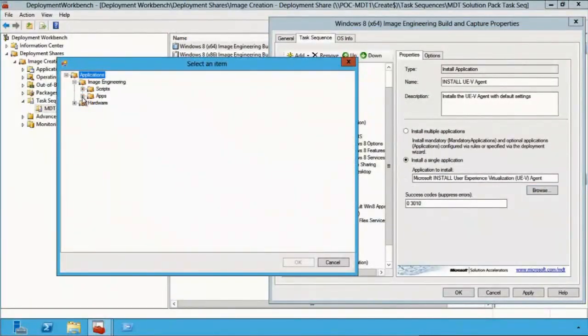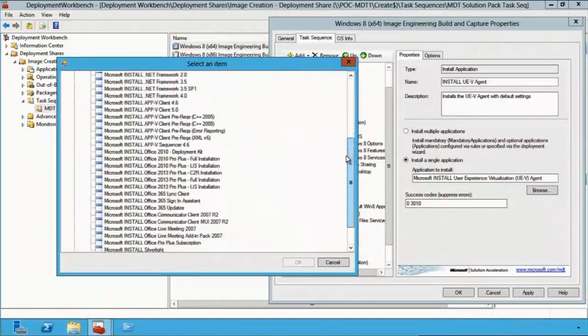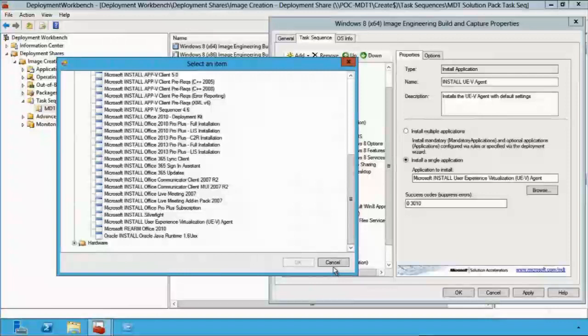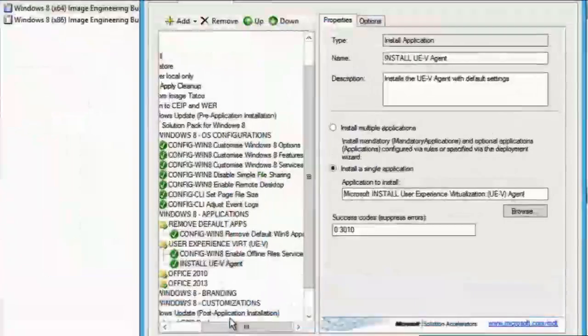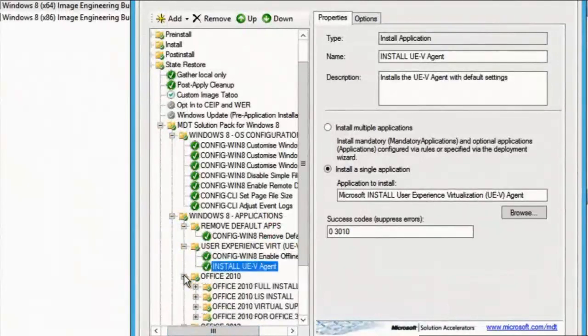And once you've set up all of your apps and all of your operating systems, it's very easy to pick them from the list and add them to your task sequence. So very quickly, you can build a custom task sequence for a customer based on their requirements, the apps that they want installed.